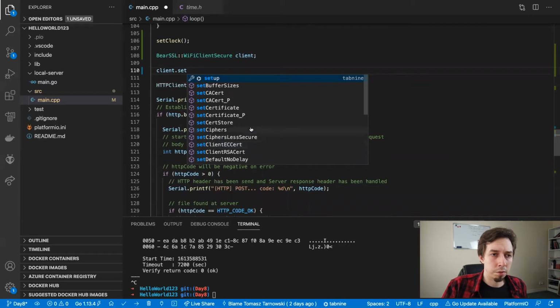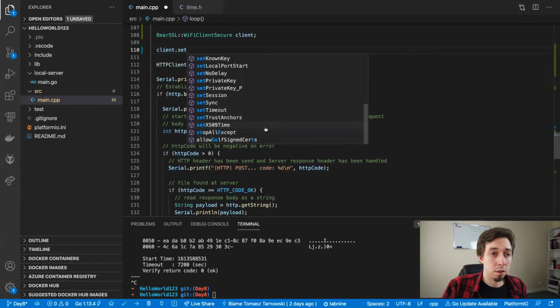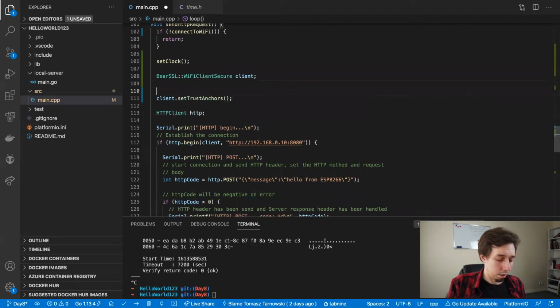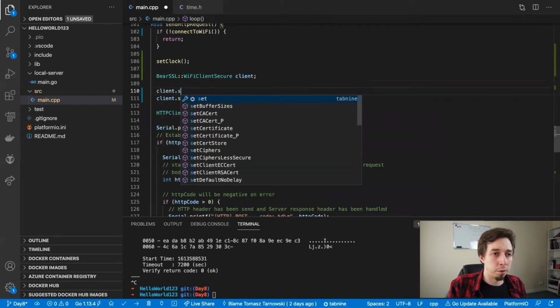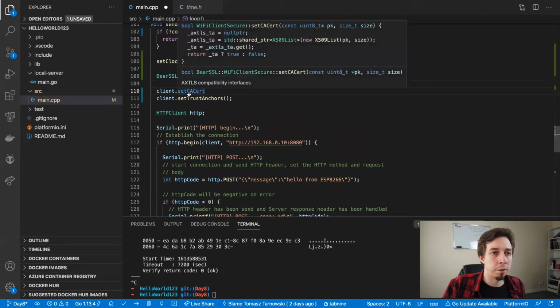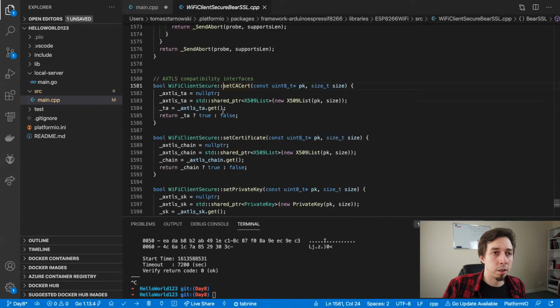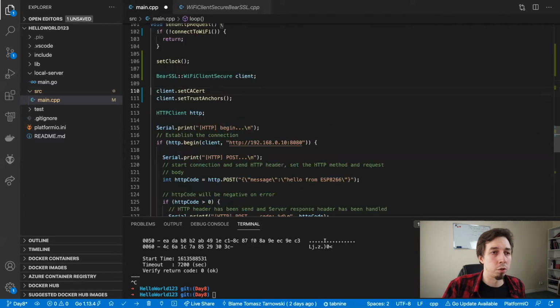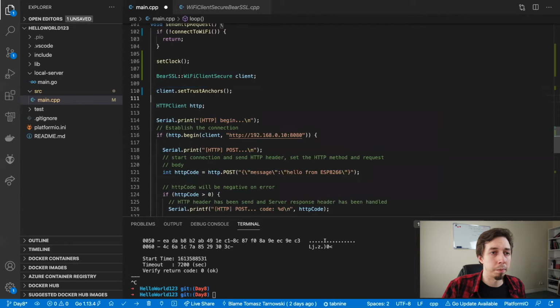This is called set trust anchors. This is the function to set the certificate. Be careful about those methods, they can be quite misleading. Set CA certificate: these methods are deprecated as far as I know. These are compatible with the previous implementation. We're going to use the trust anchors instead.